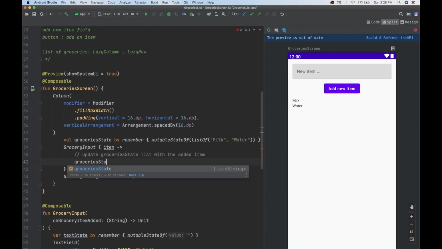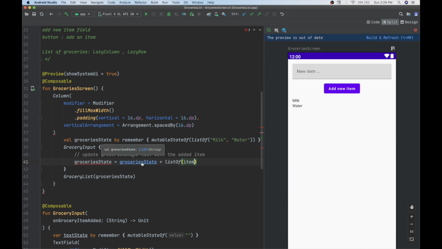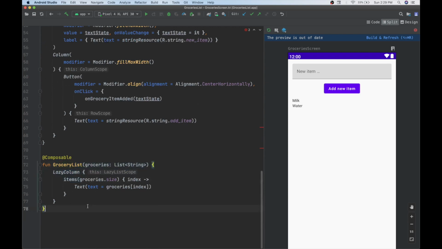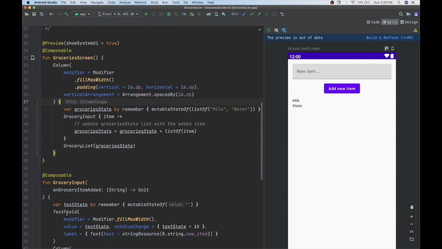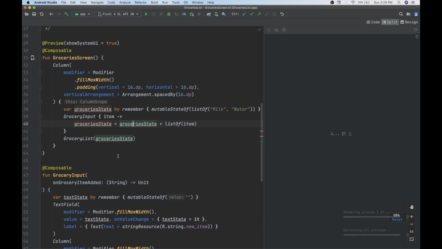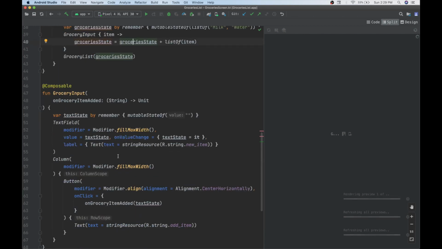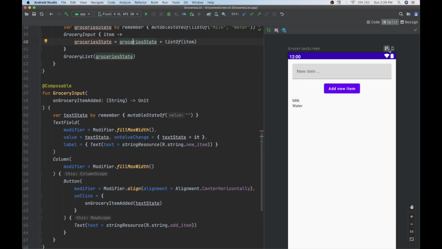Now here, we could just take our grocery state and then just update it to have this new element, which is item. And now, because this is immutable, we need to make it a var so that it can be reassigned. And whenever this state is updated, grocery list will recompose and will display the list again with the new added item. And so here we need this. Let's run this again, just make sure that our list still works. Okay, cool.